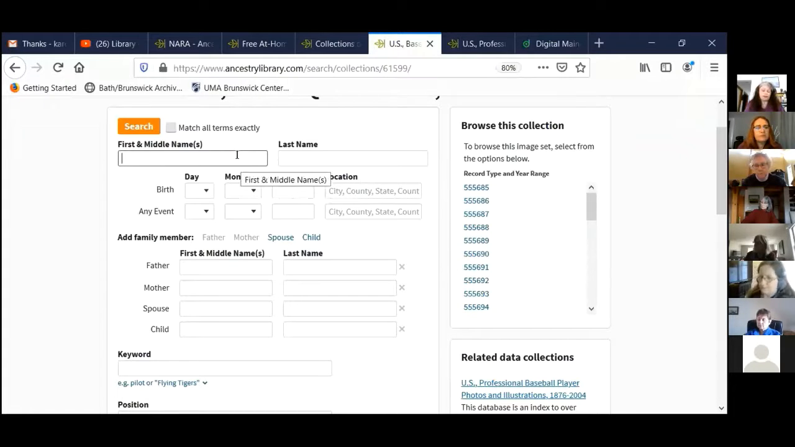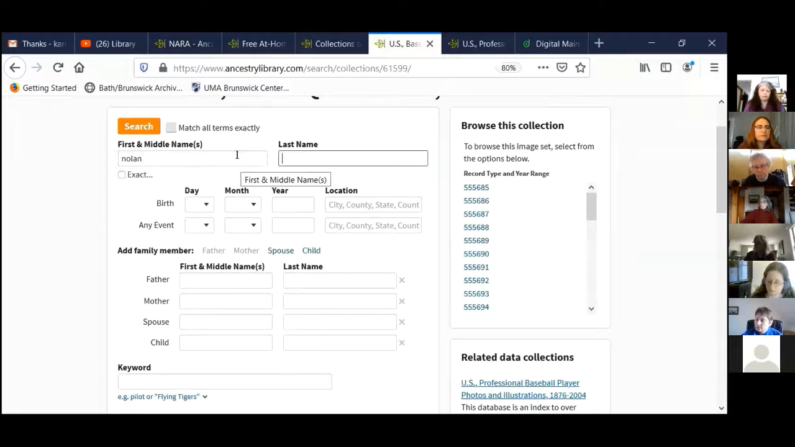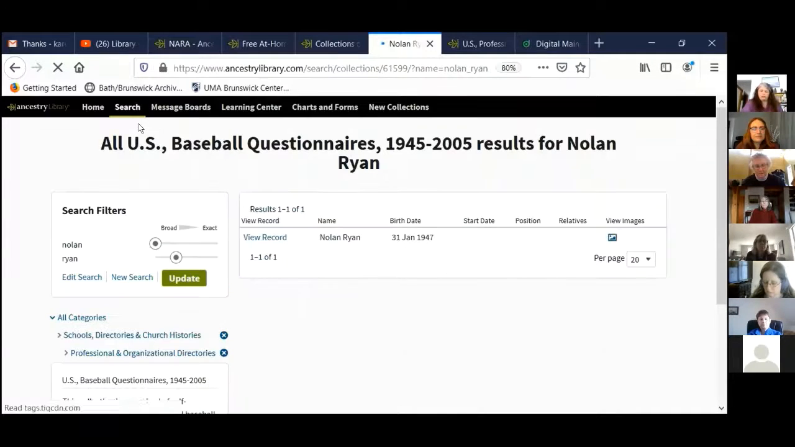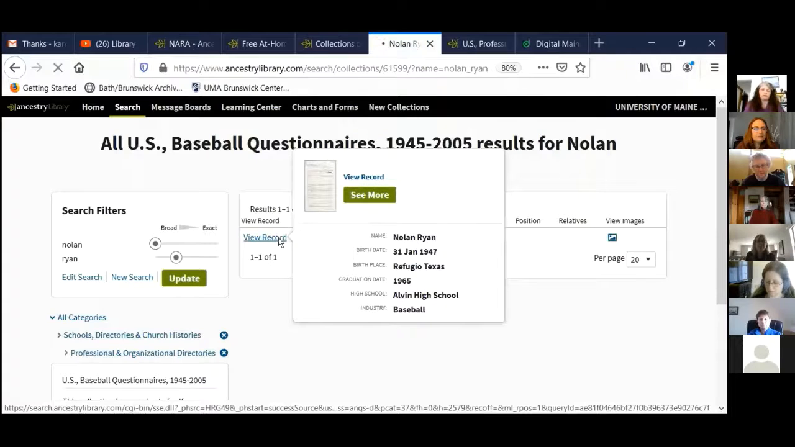Now, I have a specific person that I am going to search for. My nephew is named for this guy. My brother is obviously a baseball fan. So I just type in a name. And if I put in just Ryan without the Nolan, I would have gotten more search results. But because he is the only Nolan Ryan, you see there's only one result here. So I'm going to click on View Record.